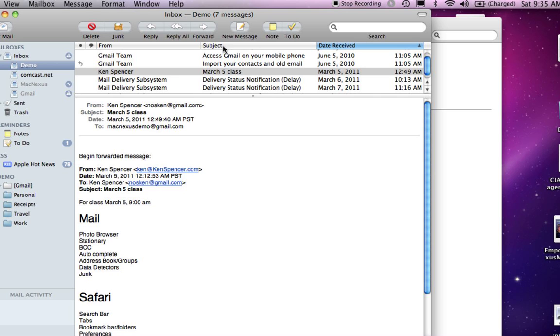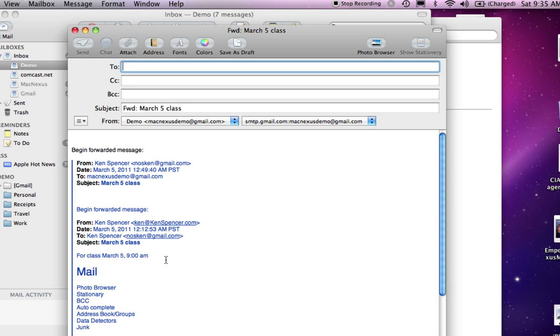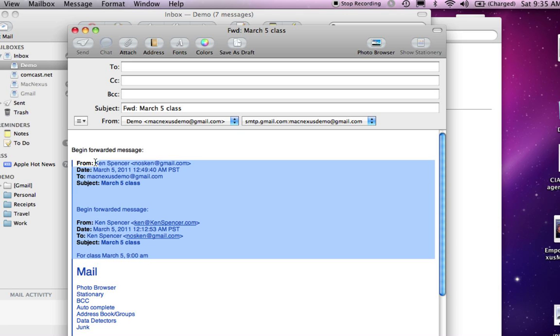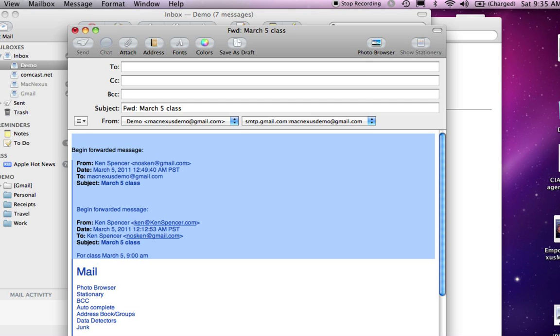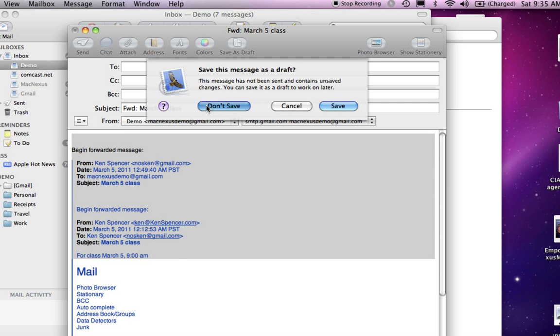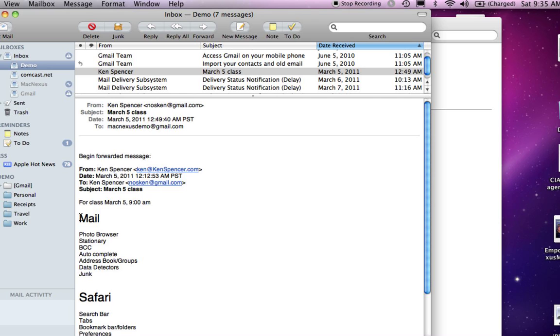Let's say I'm going to forward this message I've got here. I would go down here, start highlighting, and hit delete. So I've gotten rid of all those addresses up there. In this case, I want to highlight only what I want to forward or reply to. Normally when you reply or forward, it quotes the whole message, which is very good when you're having an email dialogue with someone.